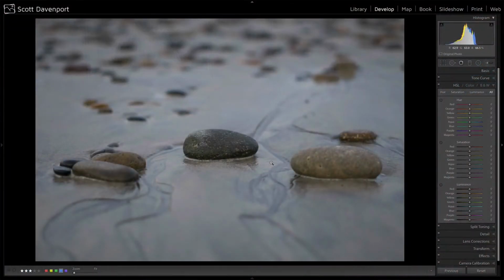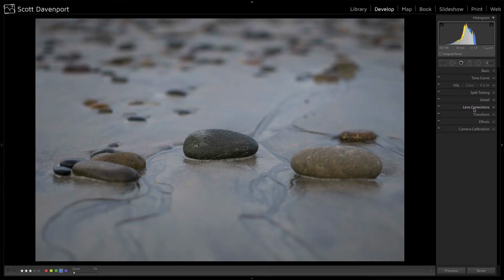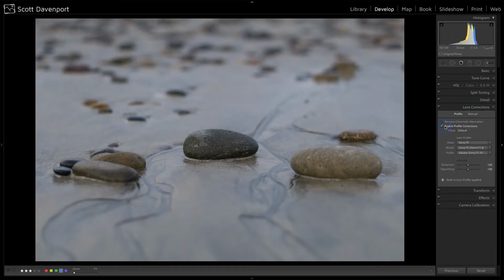So without further ado, we're going to dive right in here. I've got this photo here. I'm going to work on this one with these three rocks and take this start to finish. I'm going to begin in Lightroom. And so the very first thing we will do is lens corrections. Make sure those are turned on. That's nice. It brightens things up.